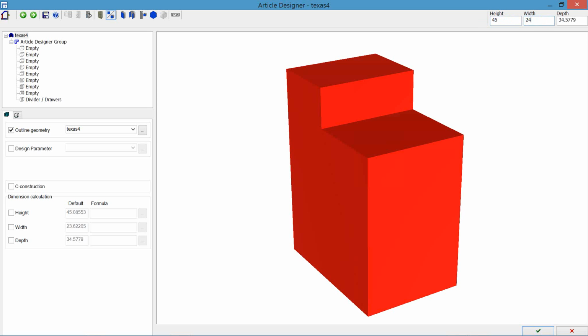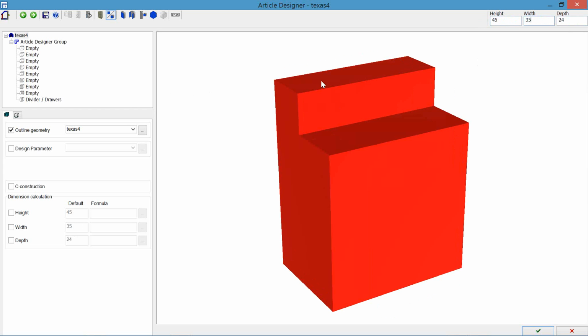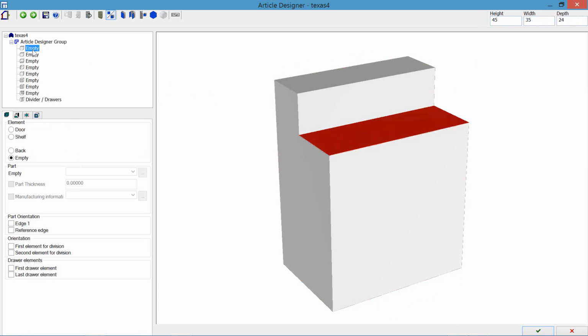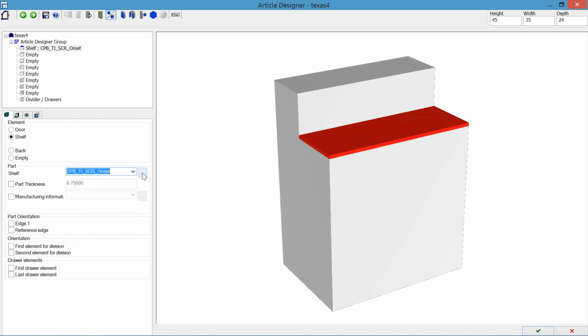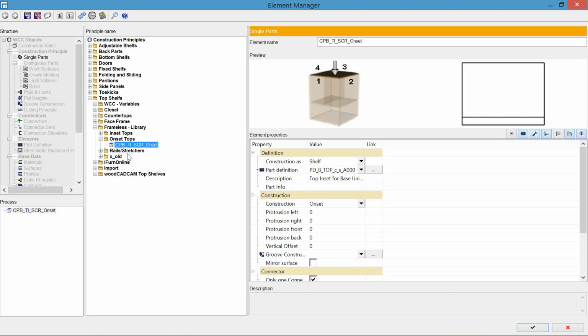We'll say this is going to be 24, and the depth of it will be, let's say, 24, and we'll say the width is going to be 35. Okay, so each one of these surfaces is associated to a part over here. So if I look at that, now I'm working on that one particular one, I can just take the defaults, where I can say, these are the last parts that I used on a top, or I can go straight into the database and get even deeper.